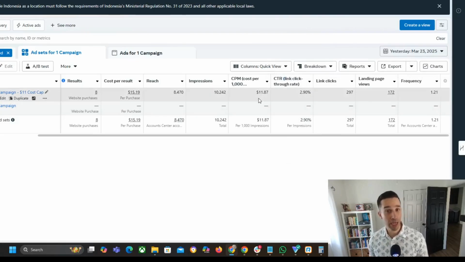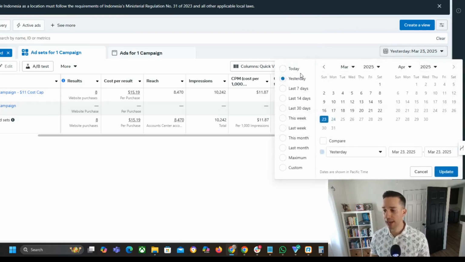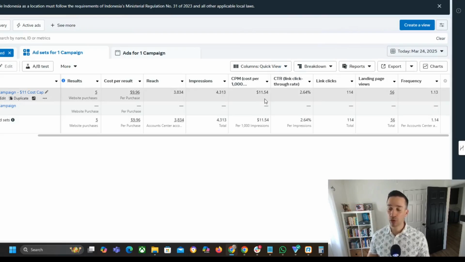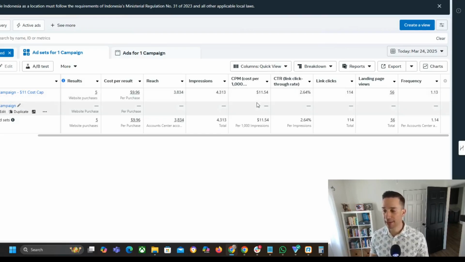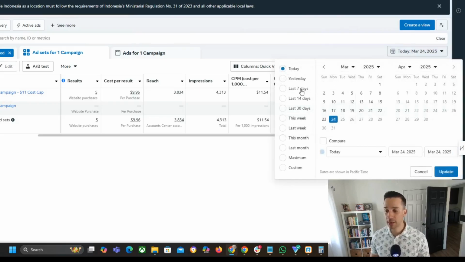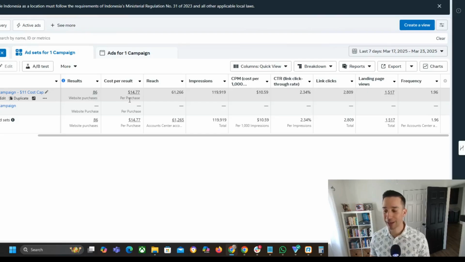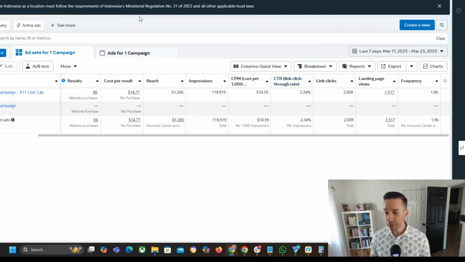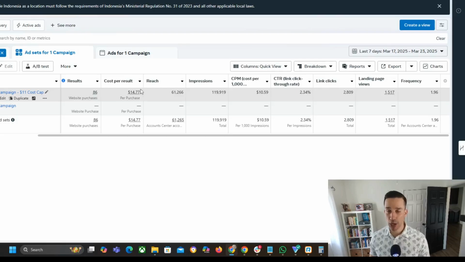So once again, our CPM continues to climb, 11.87, but also our link CTR continues to climb as well. Now we're at 2.90. And if I look at today's metrics, we're at 11.54. So we've seen a little bit of a drop, and also a little bit of a drop of the link click-through rate. But overall, we are seeing a slow increase. It's not a crazy increase of CPM over the last 7 days, but also an increase in click-through rate. And because we're seeing the trend of the lowering cost per purchase over the last 7 days, that tells me that the rising link click-through rate is what is contributing to the drop in the cost per purchase, which is a great thing.